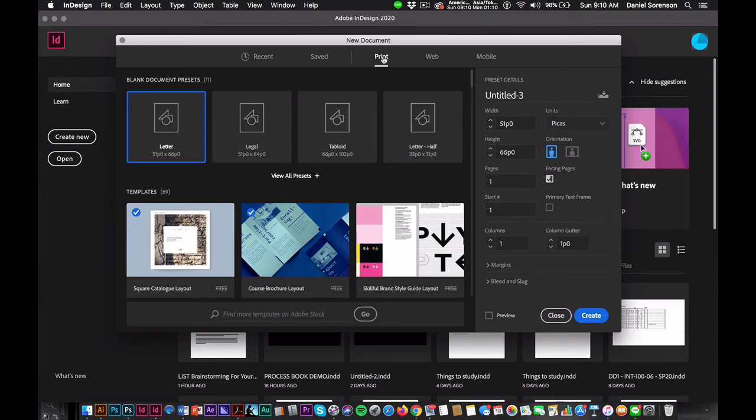So I'm going to make each page a tabloid page. I'm going to make it landscape. It's going to be facing pages. I know I'm going to have at least 13 pages. I also know that I'm going to have bleed.